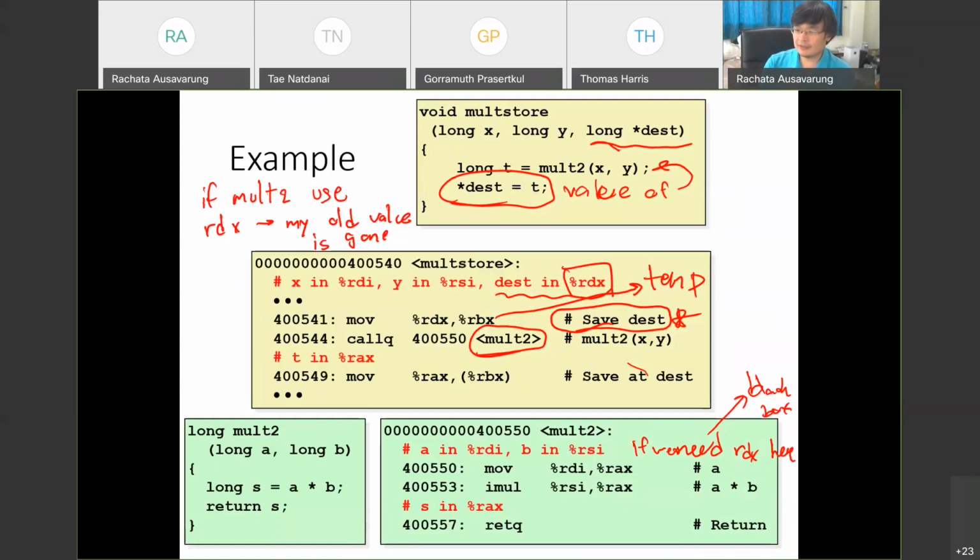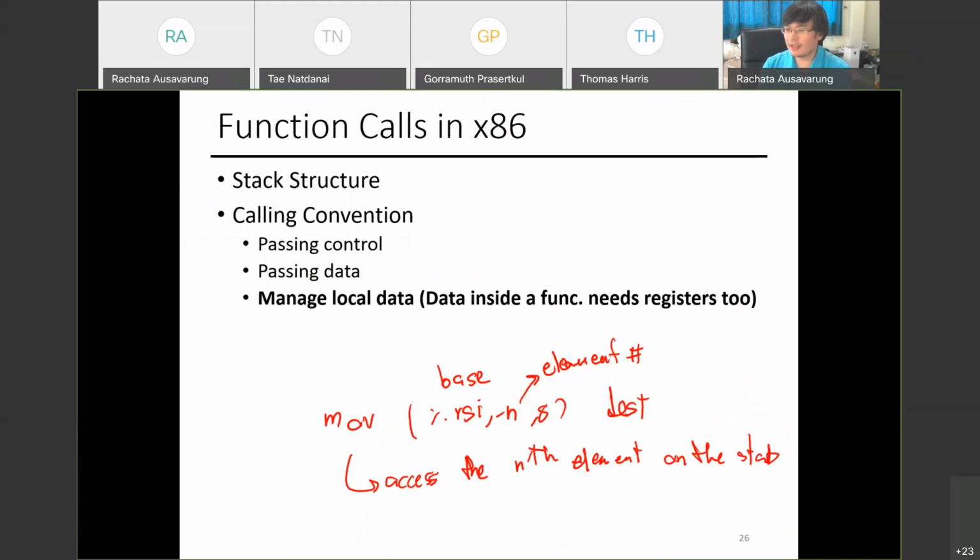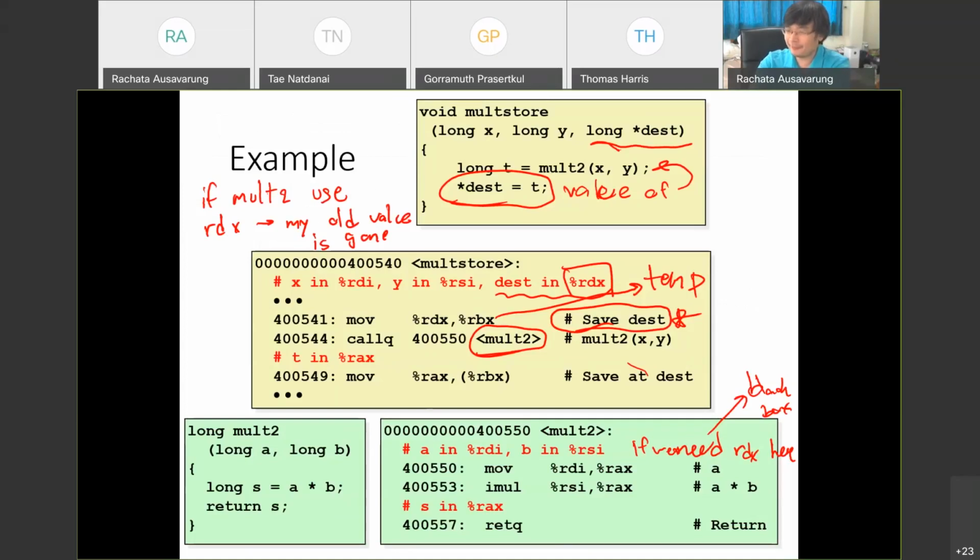All right, let's move on, if we still have a question. Yes, exactly. You can call RBX whenever afterward as a temp. In fact, this particular function uses RBX instead of RDX at the end, right?